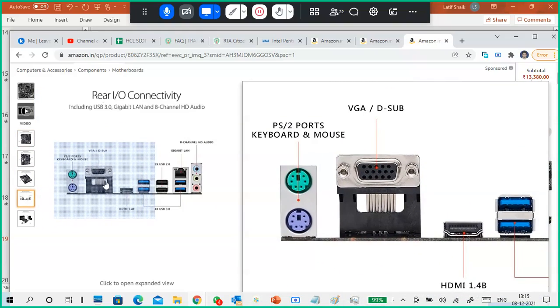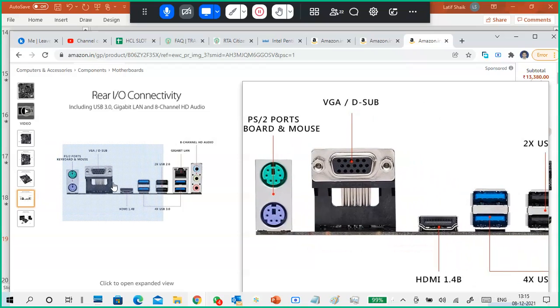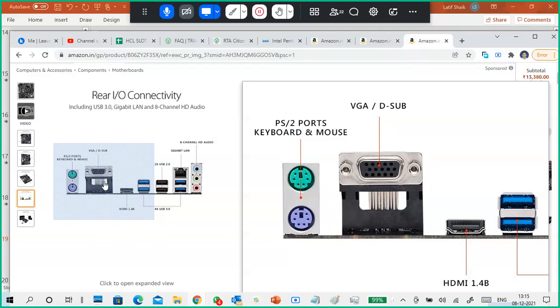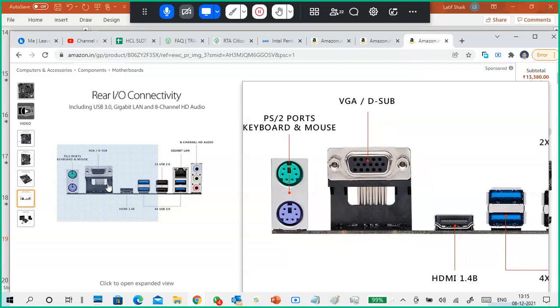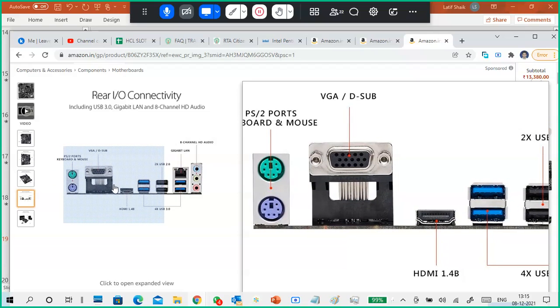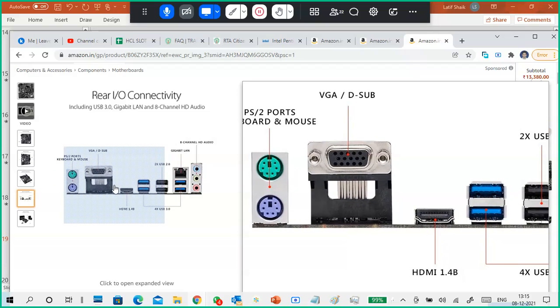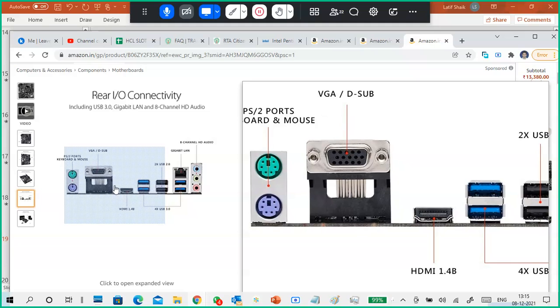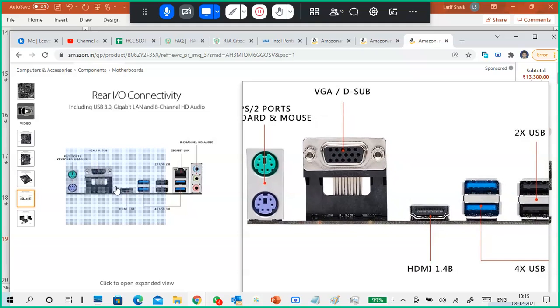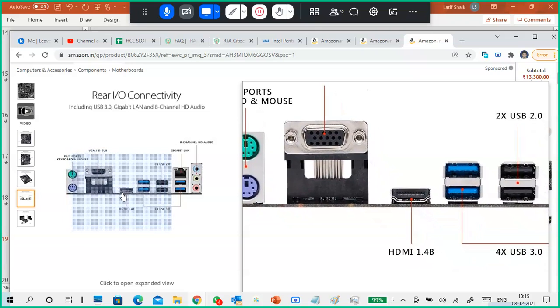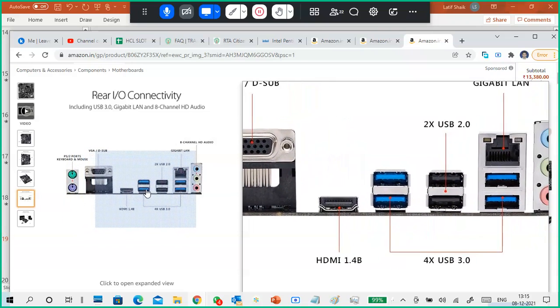Here is the back side of the motherboard. You can see PS/2 ports for keyboard and mouse. Some motherboards still have PS/2, some do not; now they are at least providing one. Then a VGA port for a normal regular monitor connection, and an HDMI port.